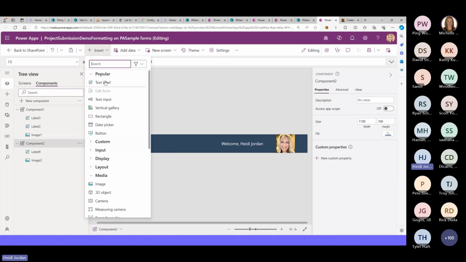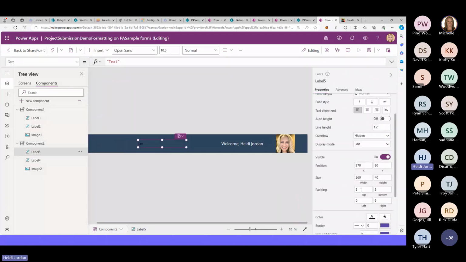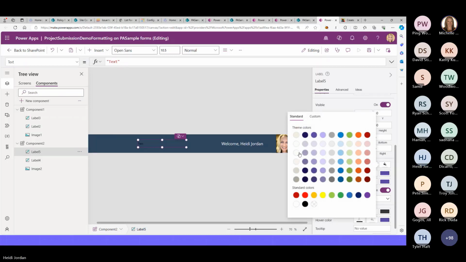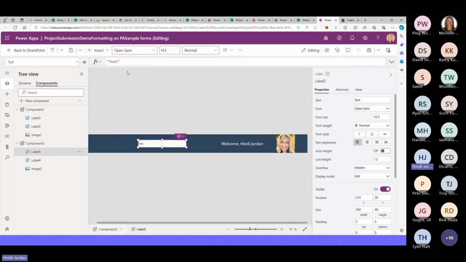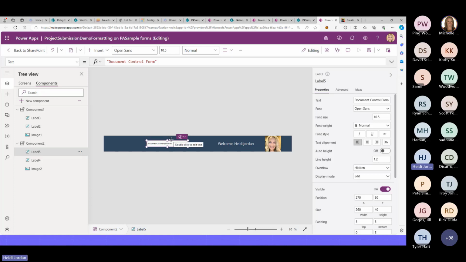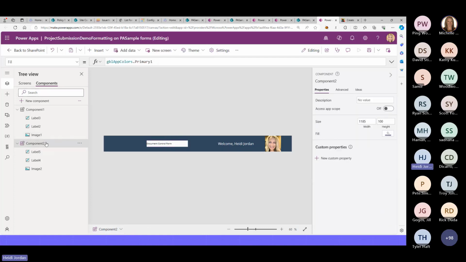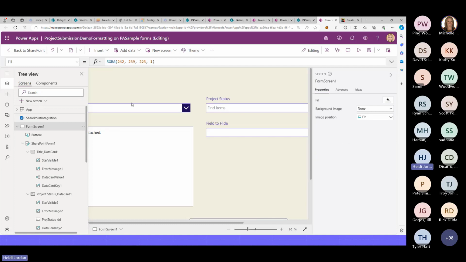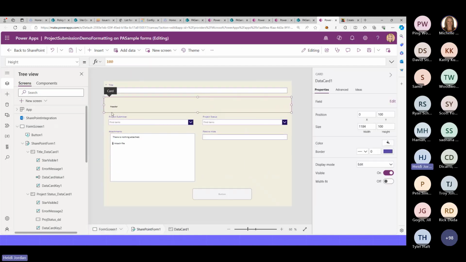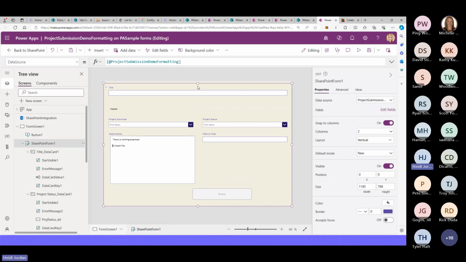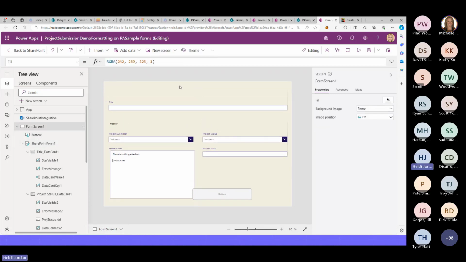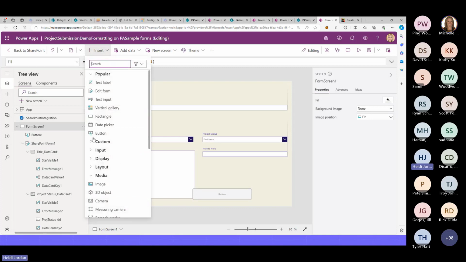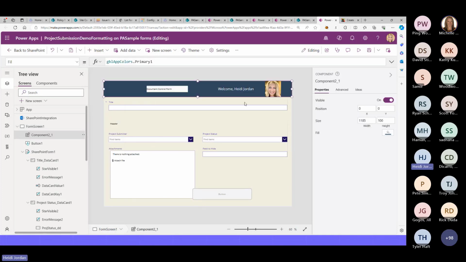I'm going to add in one more label for, just leave it like that. This is our document control form. You could put something like the submission date up in the top, but I'm just including the name and picture for now. All right, so this is my component. So now I want to add this to the top of my form. So I'm going to grab the form area and scoot it down a little bit because I'm going to put my component right here. So we're going to do insert, custom, and I did component 2, and it puts it right there on the top.